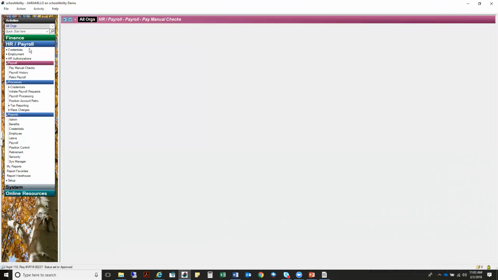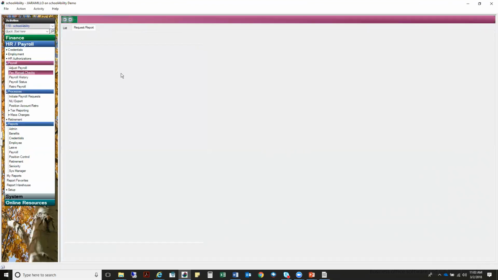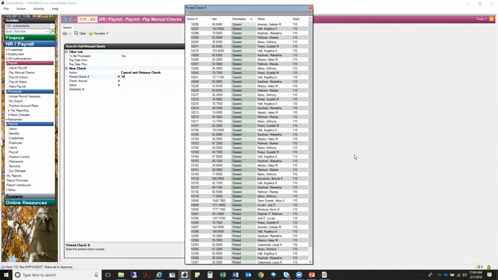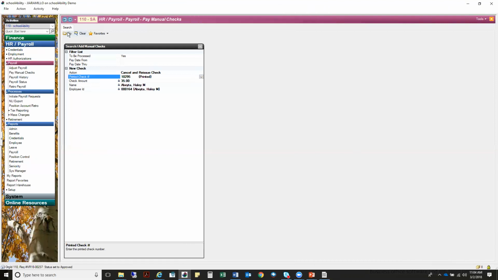Oops. But I need to be in the org. So I selected the org, and then now I'm selecting cancel and reissue check and 10, so that way I pull up all of the payroll checks, select the last one, and then click go.